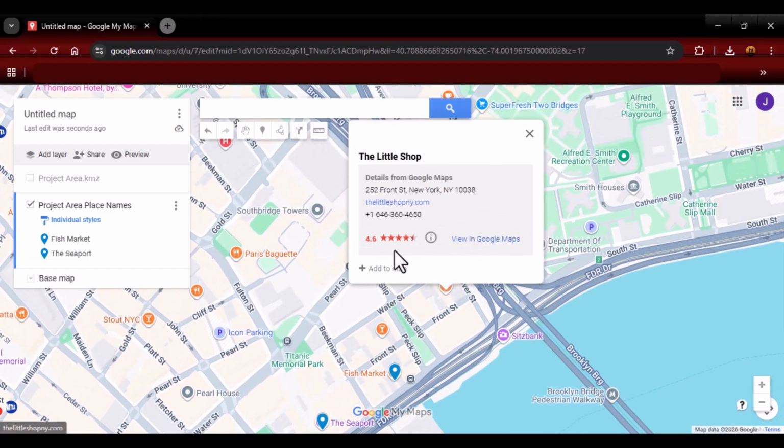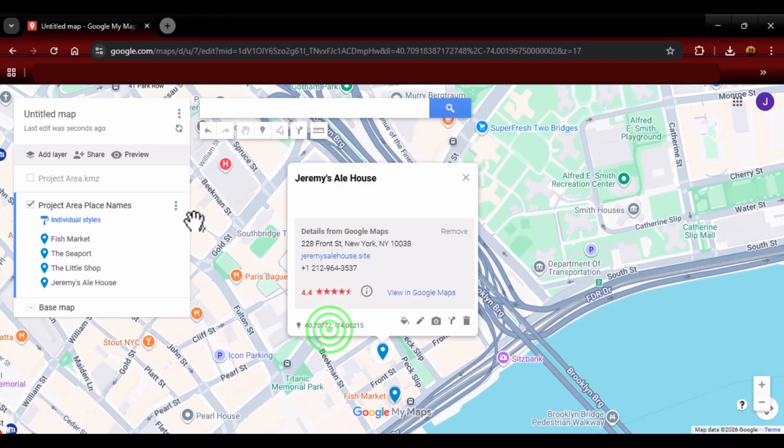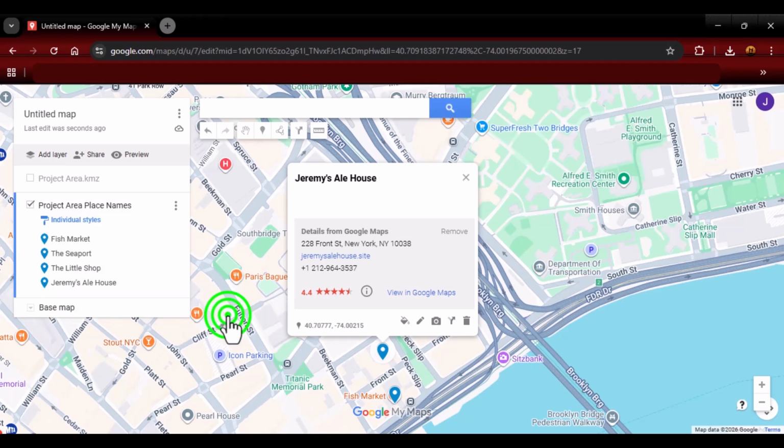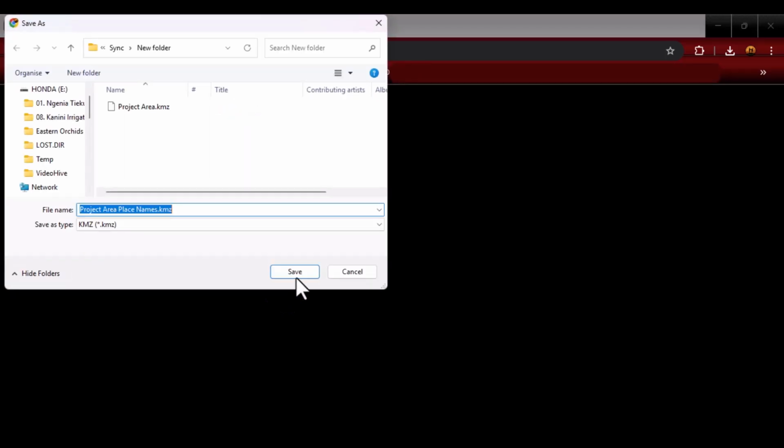Once you have completed adding the place names, click on the three dots located beside the layer name, select Export Data, choose KML/KMZ, select Download, choose Save Location, assign an appropriate name, then click Save.